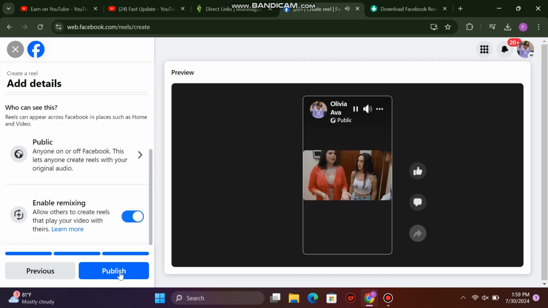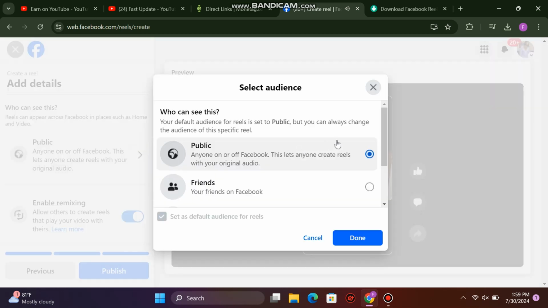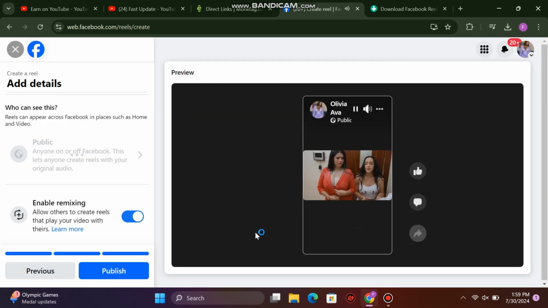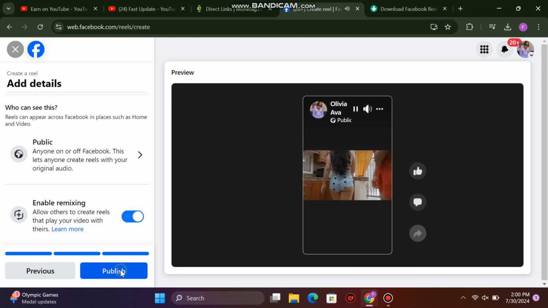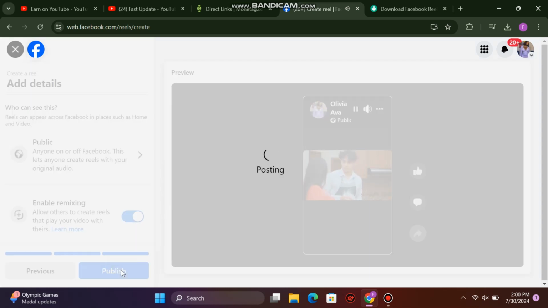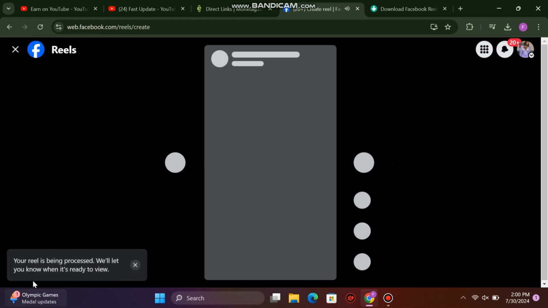The next thing you have to do here is click on publish and make sure that all your settings are in order so that it will go public. This one is public, so fine. All you have to do is click on publish. Once you click on publish, it's going to take time to post your video for you. You can see your reel is being processed. We will let you know when it is ready in your account.